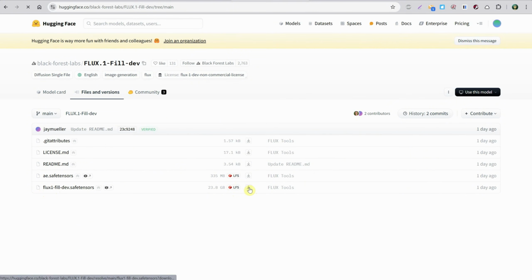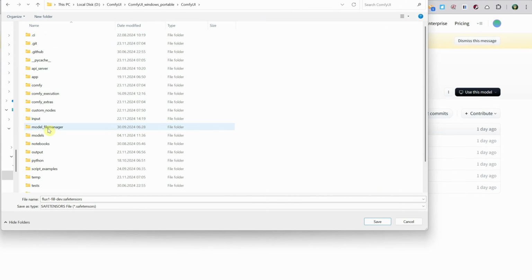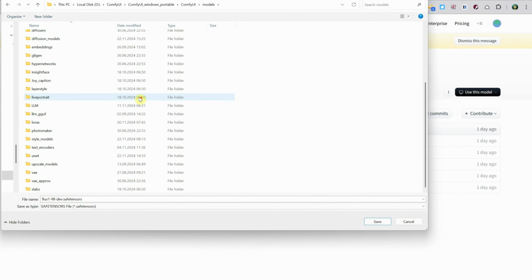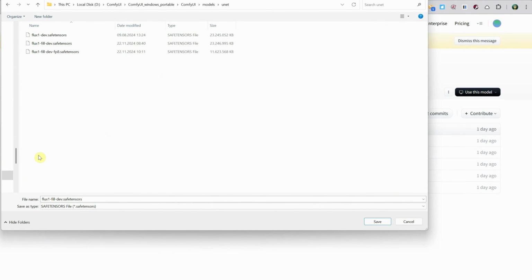Click the Download button, then go to the ComfyUI folder, navigate to the Models folder, and then the UNet folder. This model contains only the UNet part, so the VAE and clip models are not included, meaning you'll need to load those separately. As you can see, I've already saved the model in this folder.